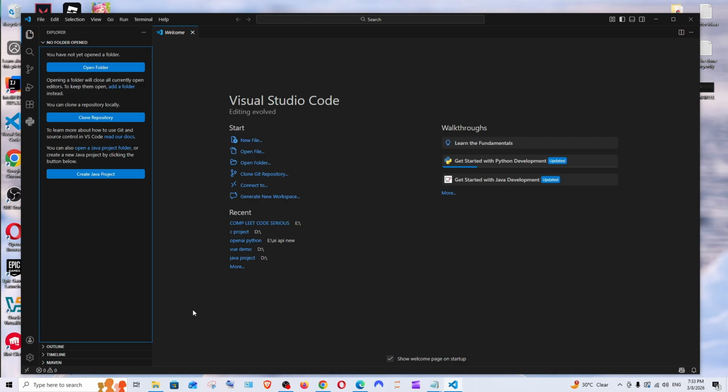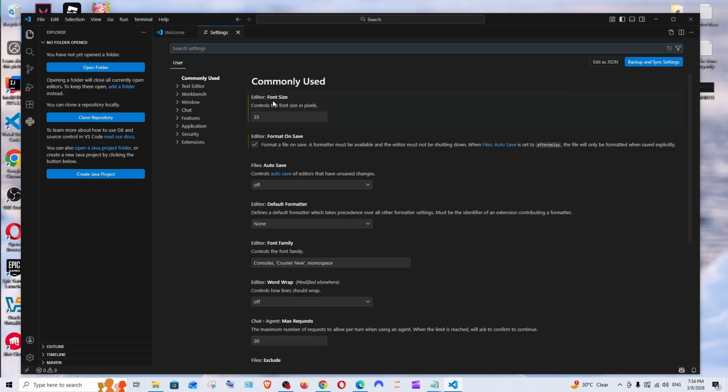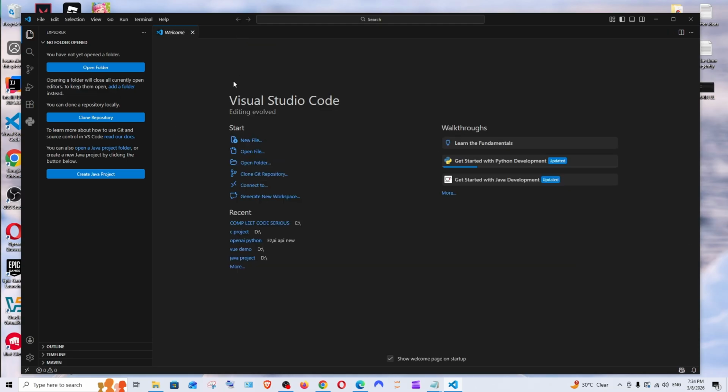Now in Visual Studio Code, first thing is make sure that you're having the right font size. To the left we'll be having this manage icon. Click it and go to settings, and here we'll be having the font size. Make sure that you're having it between 30 and 40. Once you have done that, we need to open a folder, and inside that folder we'll be creating two files.